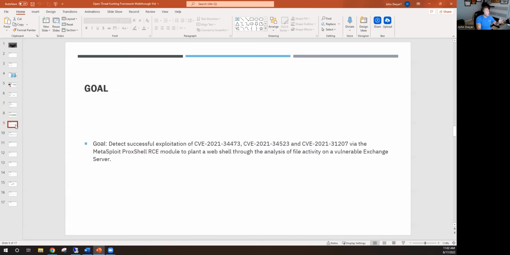Okay, so we start with the goal, right? So here is our goal, and it's important to define a goal because we need to know whether or not we're successful. I'm not going to read through this, but one of the things I want to show you is that we're really hyper focused on the Metasploit proxy shell remote code execution module. Because again, at the end of the day, we want to migrate this to an automated detection. And to do that, we have to have some type of parameters. We're going to key in on the file activity on the Exchange server, because if we can catch something writing a file, then that's a really good indicator, right? Because, hey, how often should an Exchange server be writing a script file to one of those directories? Probably not all that often.